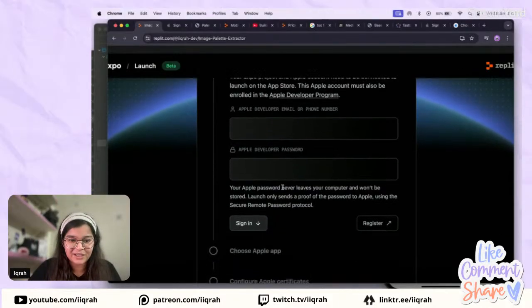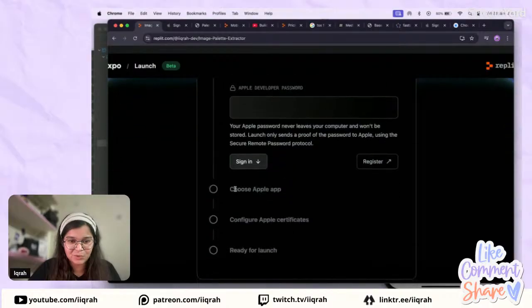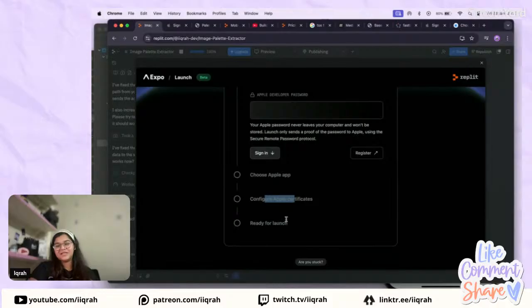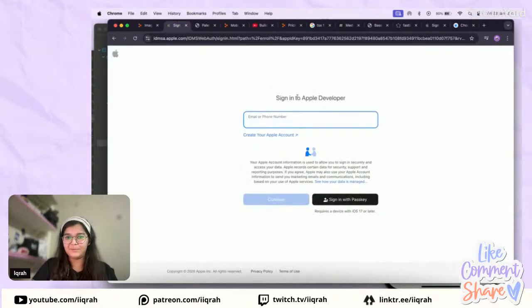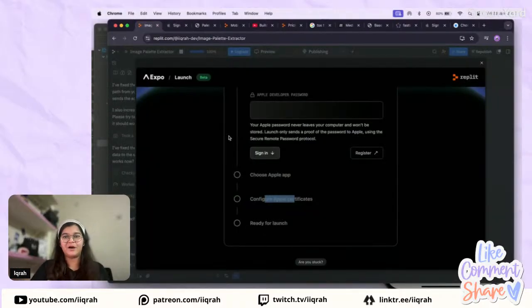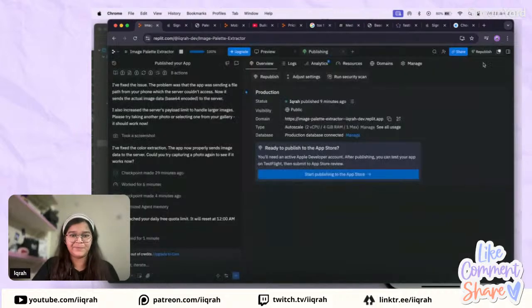And then you log in and do the developer password thing, choose Apple app, configure, and whatever. Okay. This is something we're not going to test out today. If I ever do sign up to the Apple developer program, then I might do another stream and show you guys what the steps are to go through, like actually publishing your app to the App Store. But for today, this is where we stop.